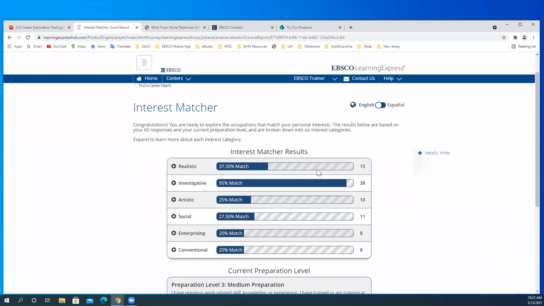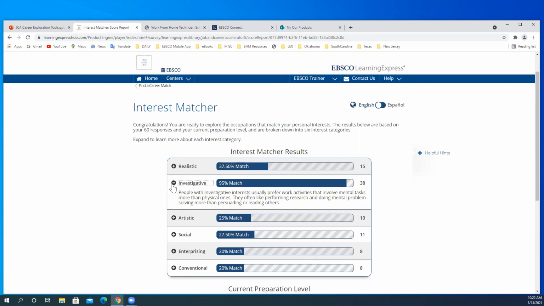So we can see here, based on the answers to my survey, I fall within this interest category, investigative mostly. There are others: realistic, artistic, social, enterprising, and conventional, but I am matched with the investigative category. It describes this category as people with investigative interests usually prefer work activities that involve mental tasks more than physical ones. They often like performing research and doing mental problem solving more than persuading or leading others.